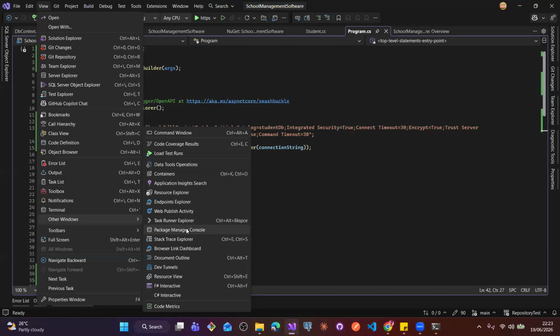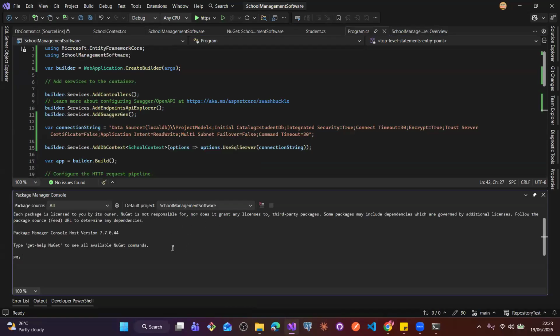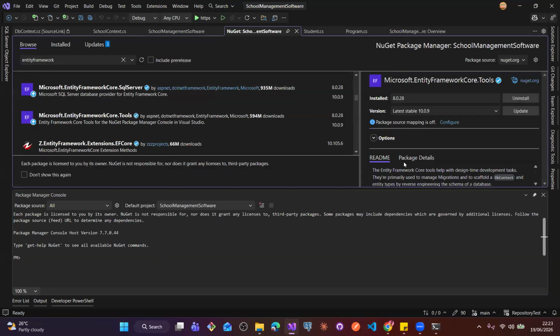So we select this and it's going to pop up this for us. In here, we'll be running the commands we need to run, right? When adding our initial migration, there is a command to add a migration. If you check the documentation, let's go to the NuGet package where I had the information of how to run migrations.